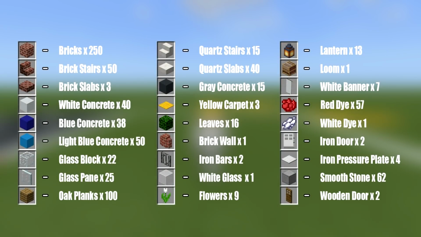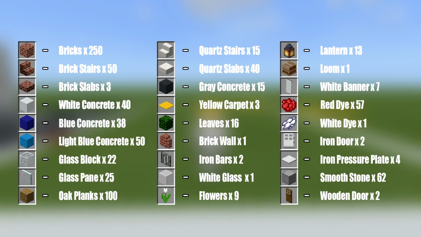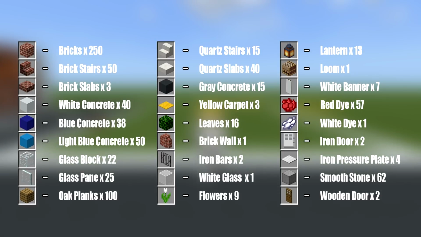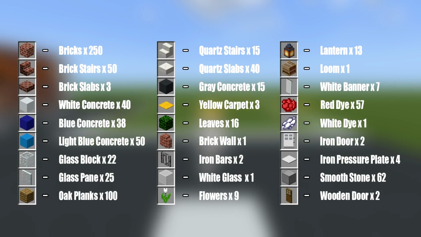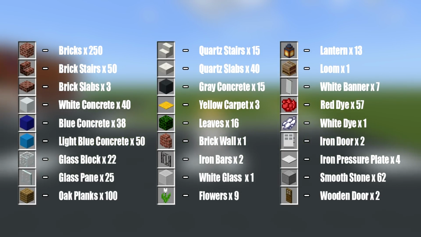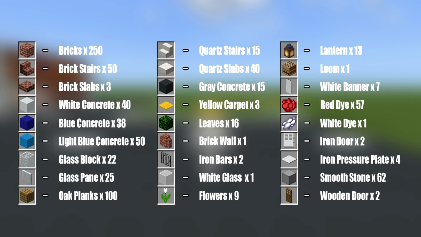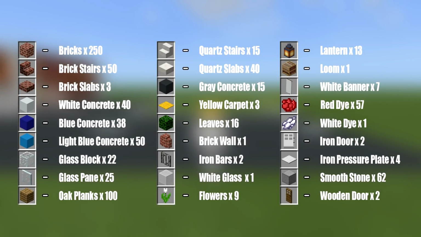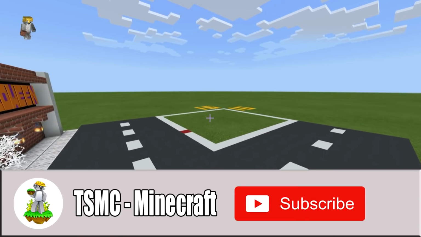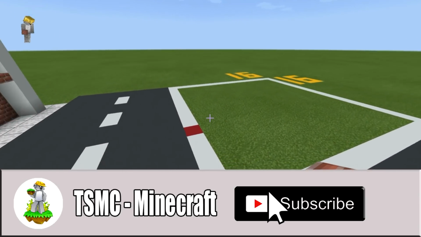Here are all of the materials required to make the build. Please do make sure that you have access to all those materials and enough of them as well. Plus, we are going to be needing a lot of interior materials later on as well. But now that we have all of that stuff, we can get started.